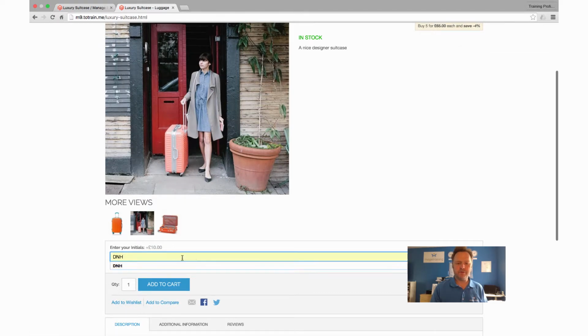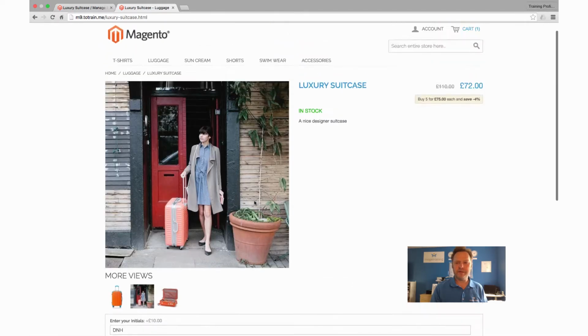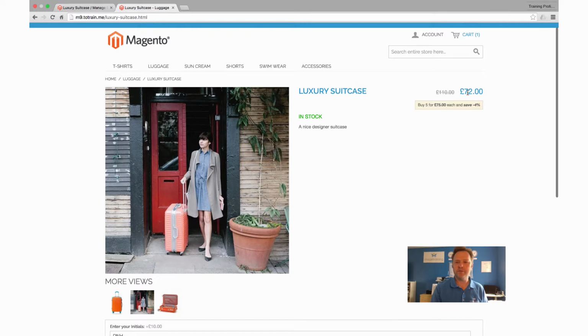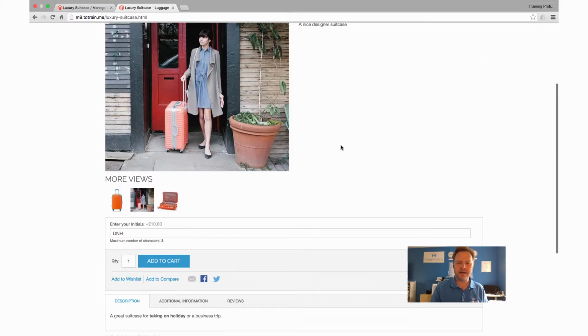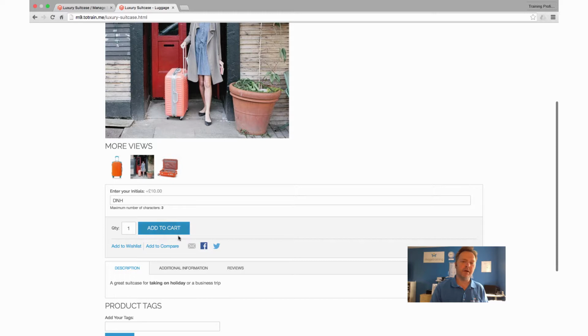and enter that, the product's now gone up to £72. Okay, so it's added that to the price. Right, and then I'll add that to cart, and I can go through and process it.